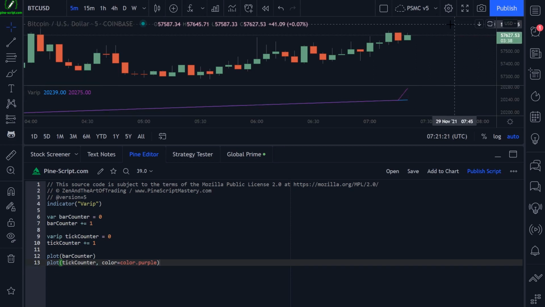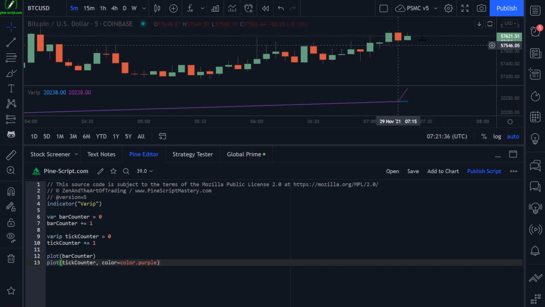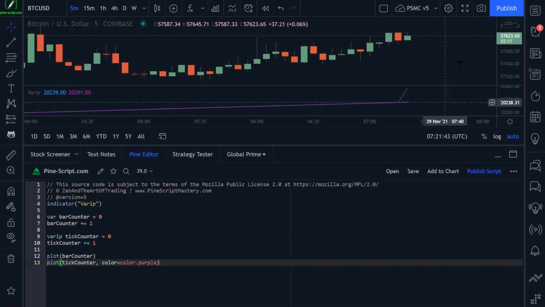Now, personally, I've never used the varip operator in any of my scripts, but I just thought it was important to let you guys know about this feature in Pine Script in case there's a reason why you might need to do things that are related to how many ticks have currently unfolded on the current bar. So normally, your script will run every time price moves, but your variables within your script will not.